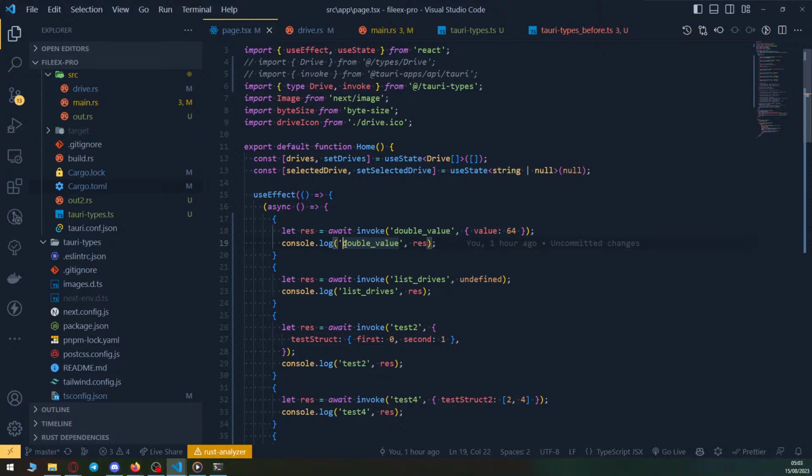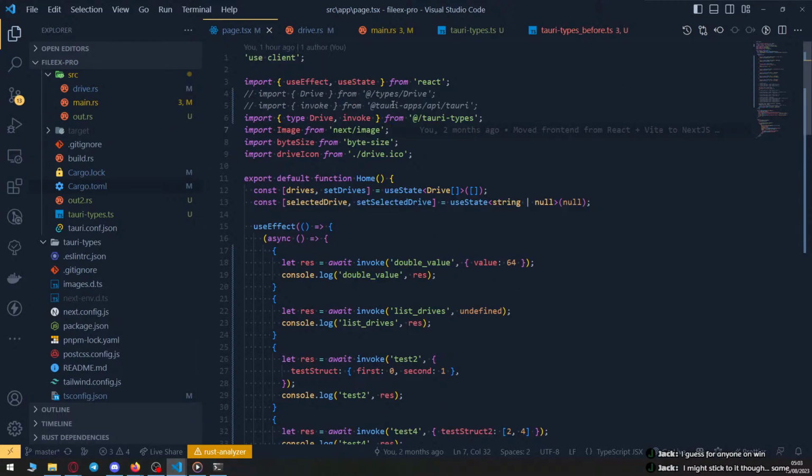But I'm gonna try to make it work on Linux and stuff too. But for now, it's gonna work on Windows because, well, I don't have a Linux machine, so.